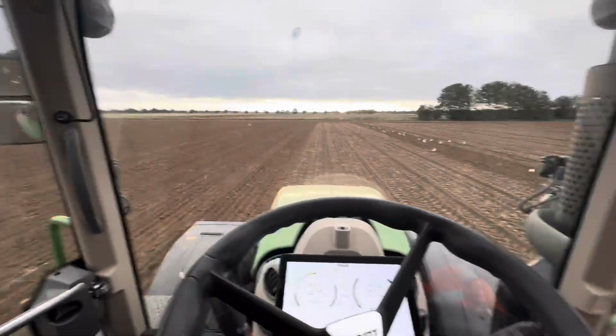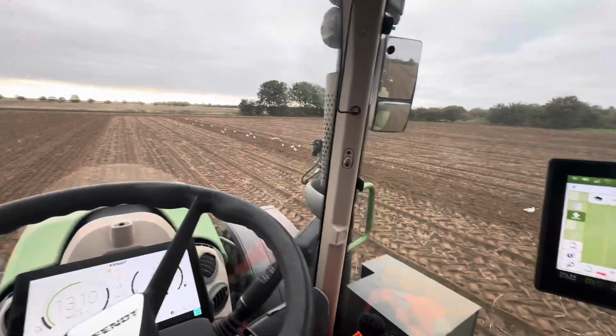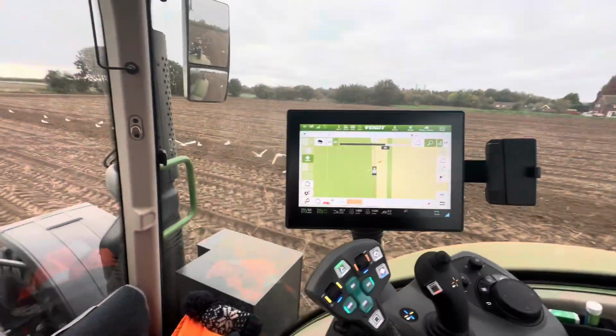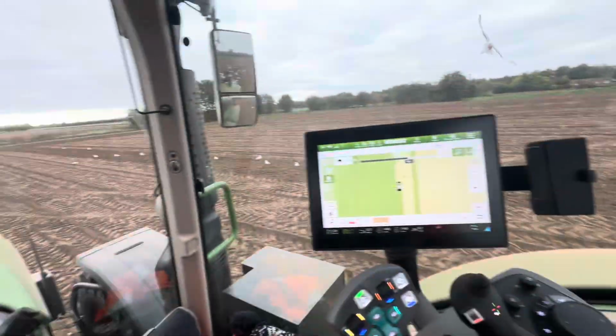I've been going up and down a little bit now with the infill feature, and it's been working really well. So I'll keep doing that for the rest of the day, or the rest of this field. I shouldn't be too long in here.